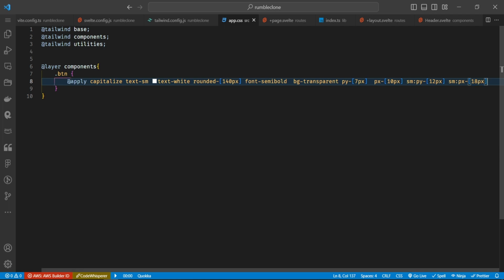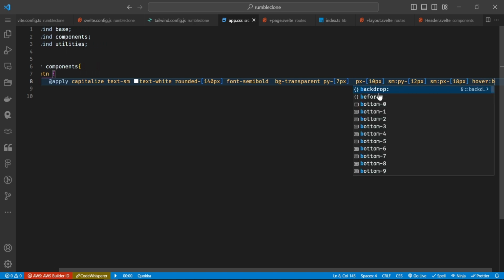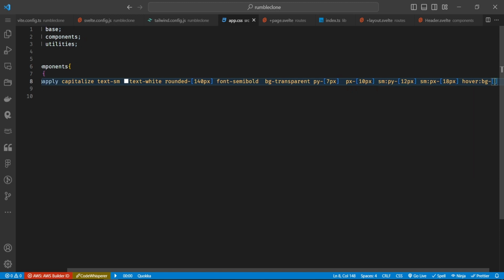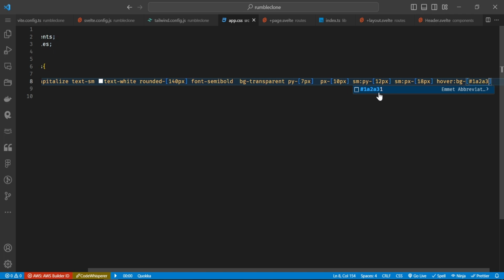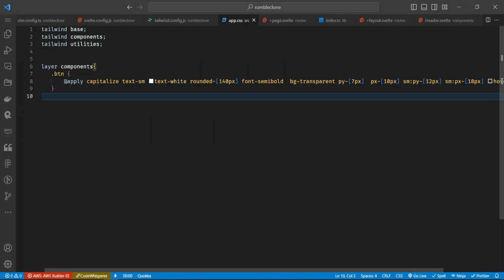Now I want that when you hover over it, the background changes. So I'll say hover, bg would be equal to hash 1A2A37, just like that. Now let's check it. And when I hover over it, we have this nice gray color sheen on it. Nice. Now we also want to do, because of this side, that it is going to have an outline.